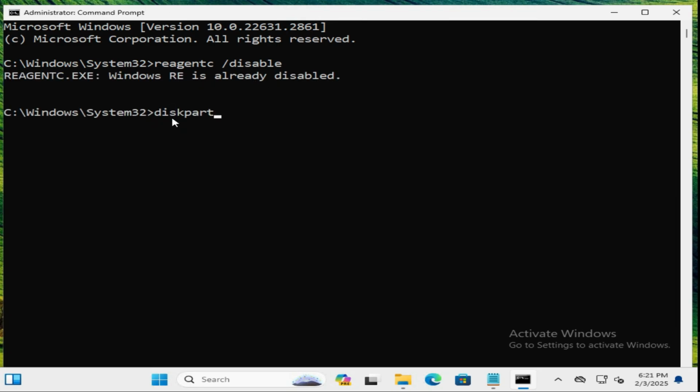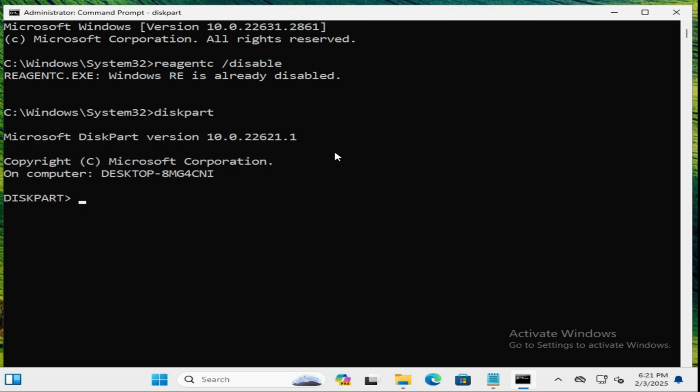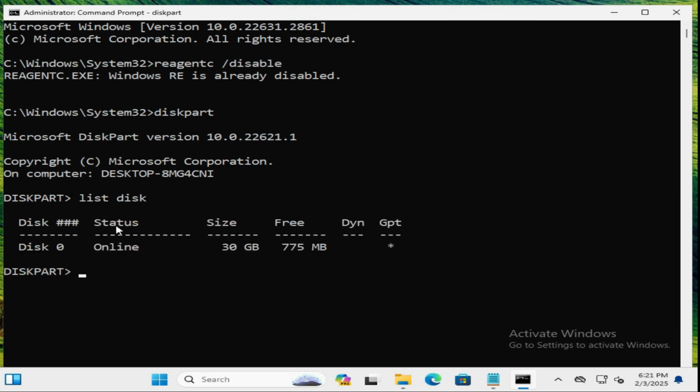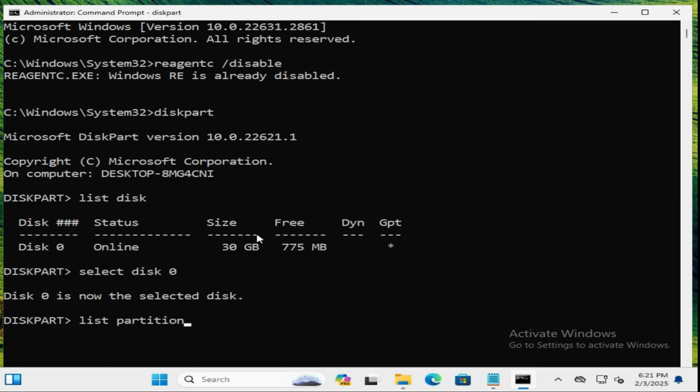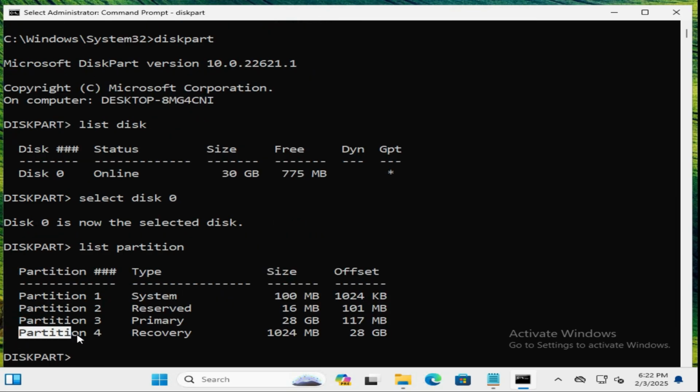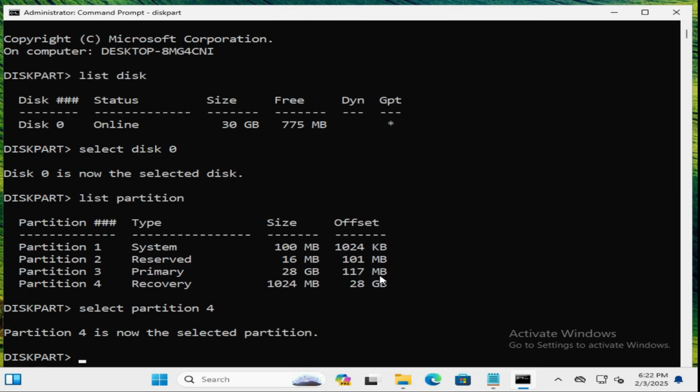Now type diskpart, hit enter. Entered into diskpart, type list disk, hit enter. My disk is disk 0. Type select disk 0, now hit enter. Now type list partition, hit enter, and look here, partition 4 is the recovery partition. Type here select partition 4, hit enter. Partition 4 is now selected.